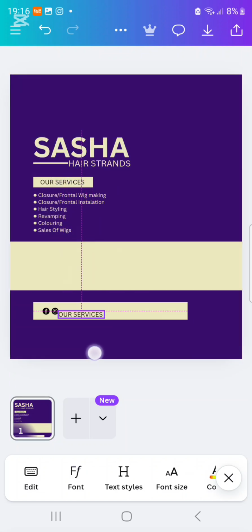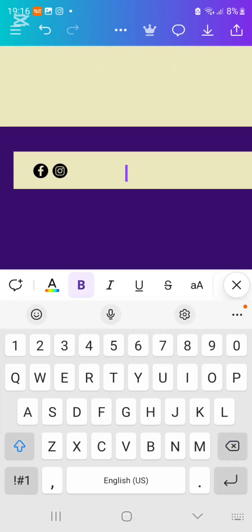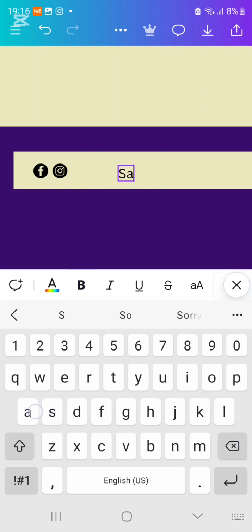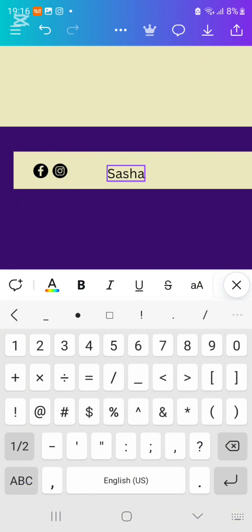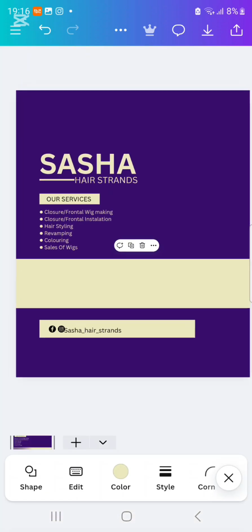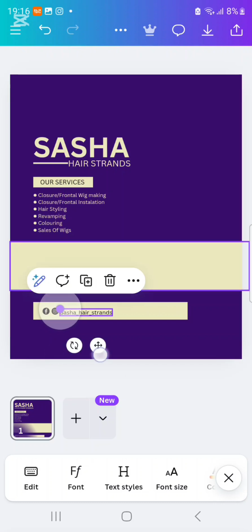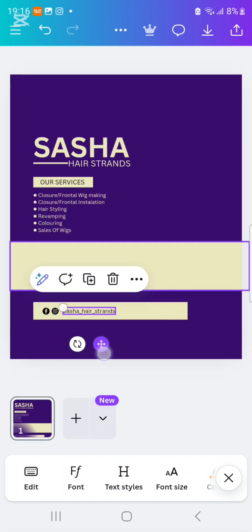I will copy it. The reason I'm just copying is so that we can be fast, because you can actually go over to your test rather, and then you start all over, you bring in a new test. But personally, I love copying it to be fast. So this is it. So Sasha strands, hair strands. I'm just going to place it here like this.